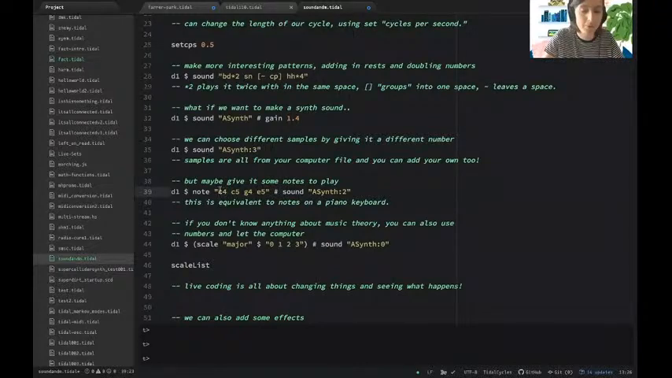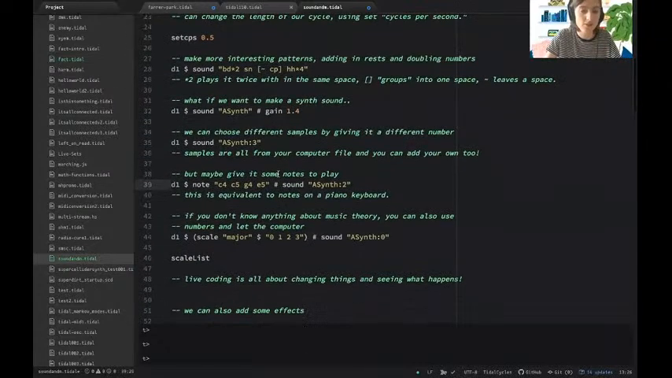This is equivalent to, if anyone's familiar with a piano keyboard, C5 is the middle C, and then C4 is the C below that, G4 is the G below middle C, and E5 is the E above middle C. If you're not familiar with that, don't worry, we can go through another way of making sound as well. But we can just hear what that sounds like.